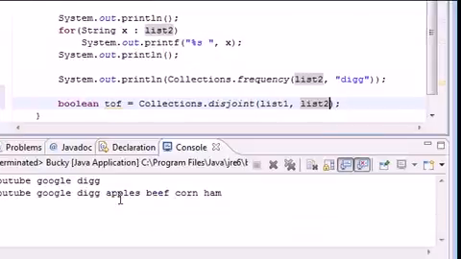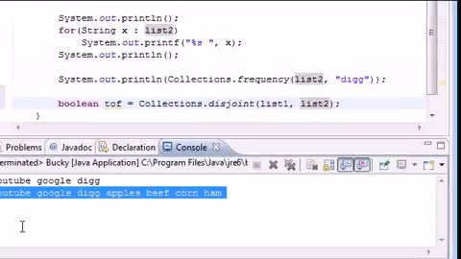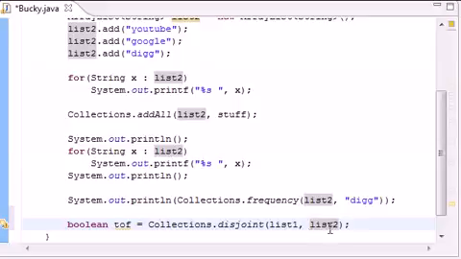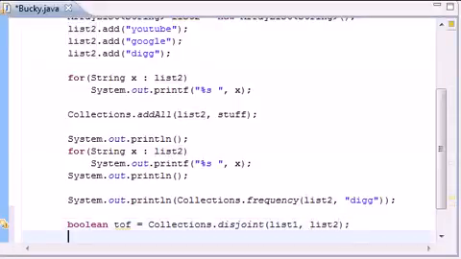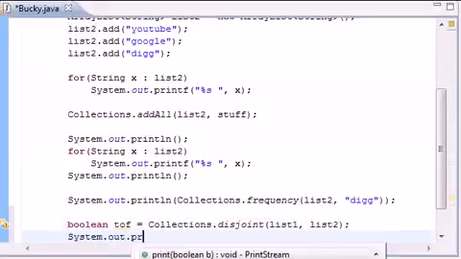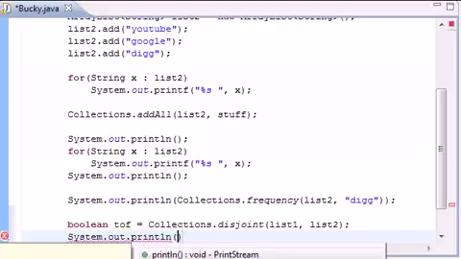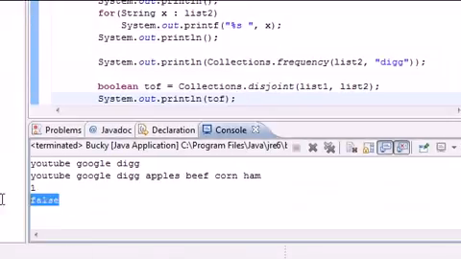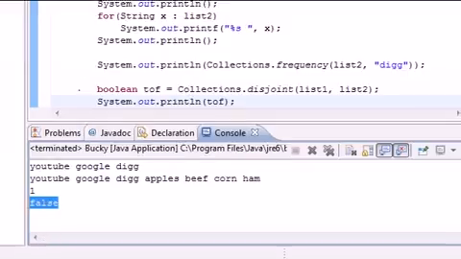Here's list 1 right here, and here's list 2. Since they do have items in common, it's going to return false, because remember, it returns true if they have no items in common. Let's see that right now. On our next line, we'll print it out. System out print line trf. If we coded it correctly, this should print out false. And look at that, false right here. And remember, false means they do indeed have elements in common.